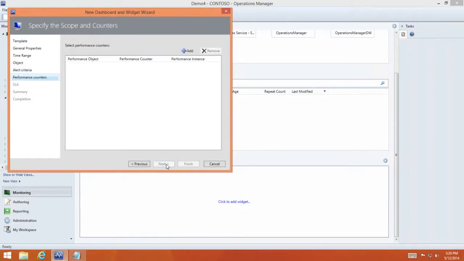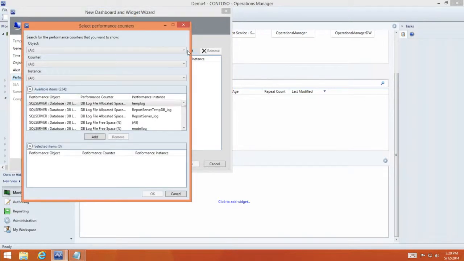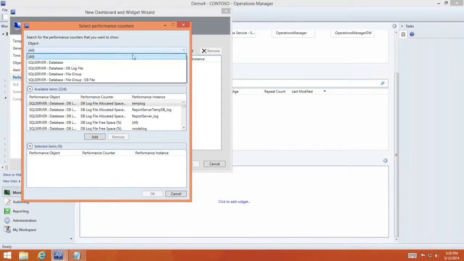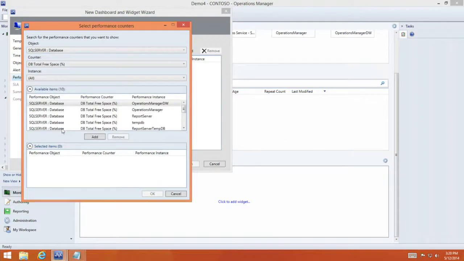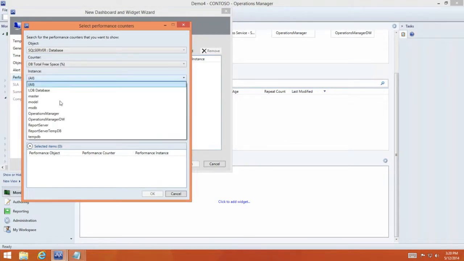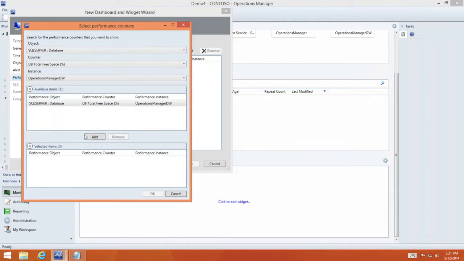Clicking next is going to bring us to the performance counters page. Now, because we care about database free space, we probably should add a couple of counters related to that. Clicking the Add button will give us the performance counter selector, where we can filter the list to the database objects and the counters that we want to look at, like DB total free space percentage on the instance of the data warehouse. Clicking Add will move it to selected items.